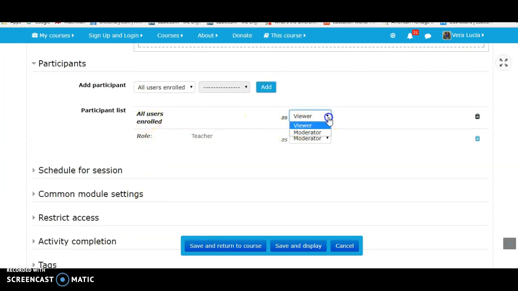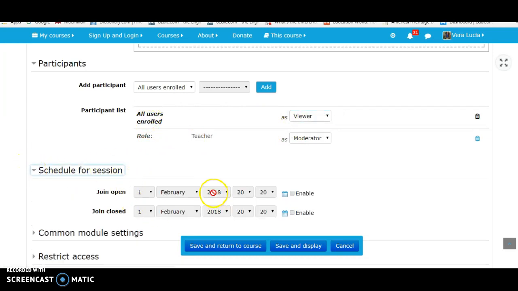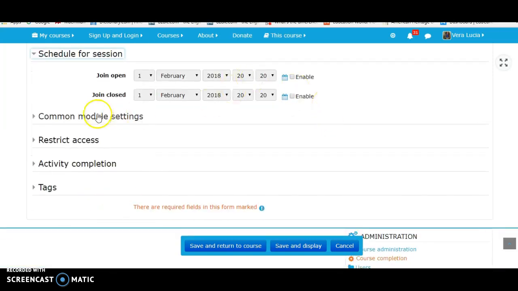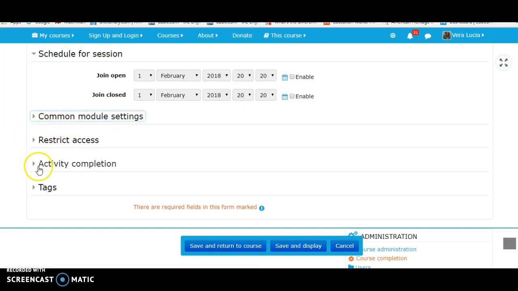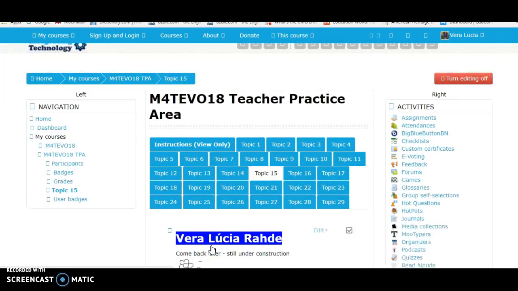I can assign roles to the schedule for the session. You notice the schedule is showing the time it is now here in Brazil, in Porto Alegre. But I'm not going to enable time to open or to close. So I'll leave it like that. Okay, tags, no tags. Okay, save and return to course.